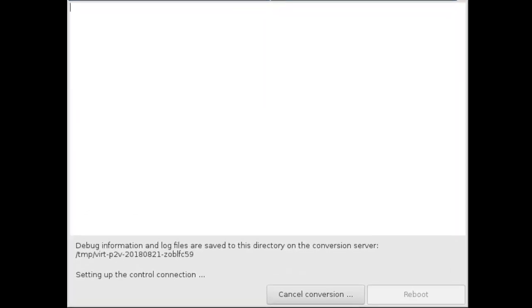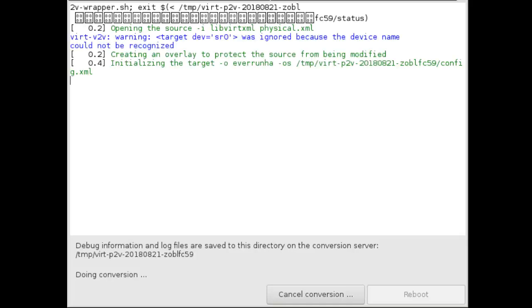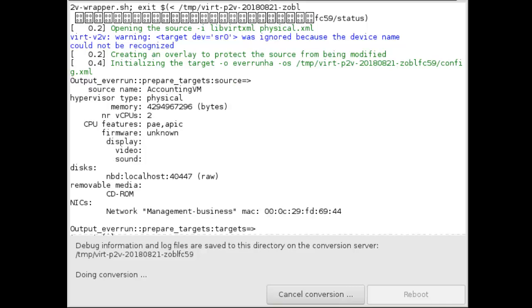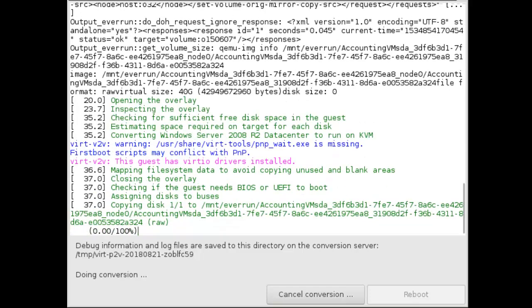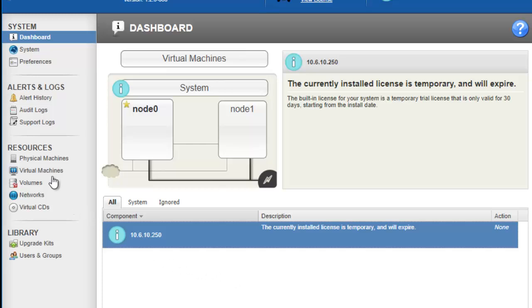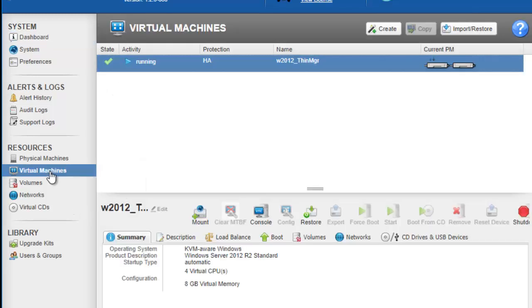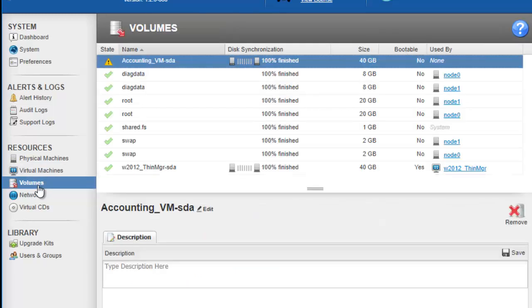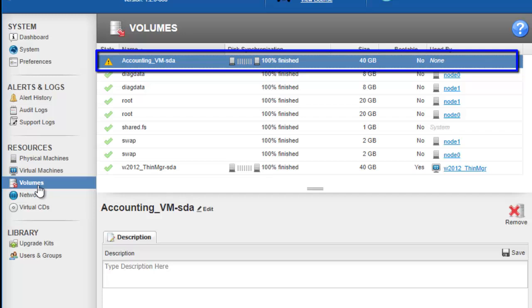The conversion process begins and displays the progress. Please keep in mind that the conversion can take up to 30 minutes for every 20 gigs of data. In this video, the process has been expedited. During the migration, you'll notice in the ZTC Edge console that there is no indication of the VM migration seen on the Virtual Machines page. However, you will see activity on the Volumes page.